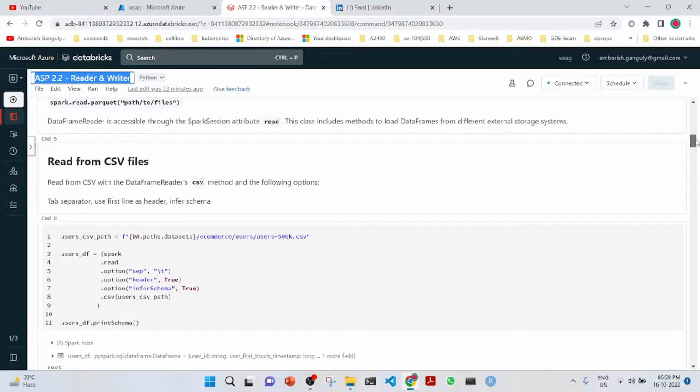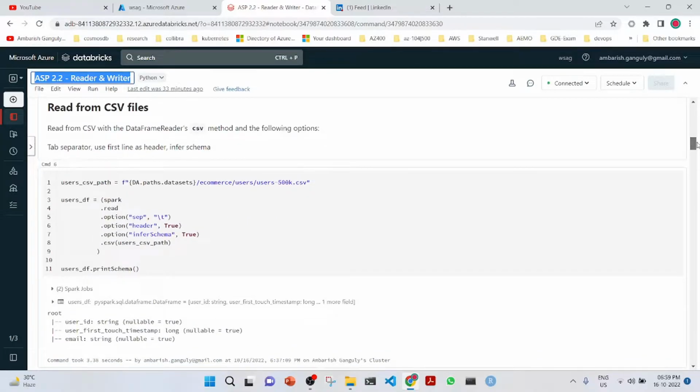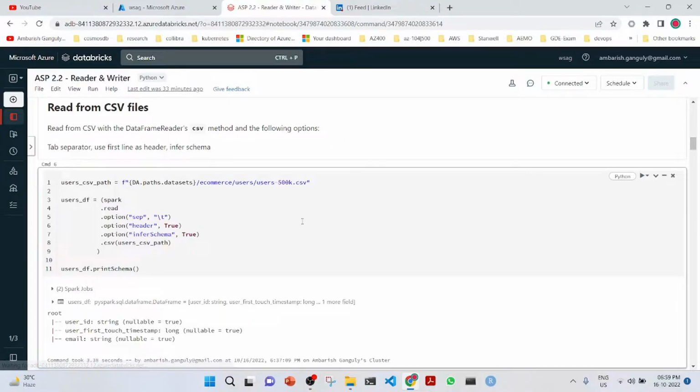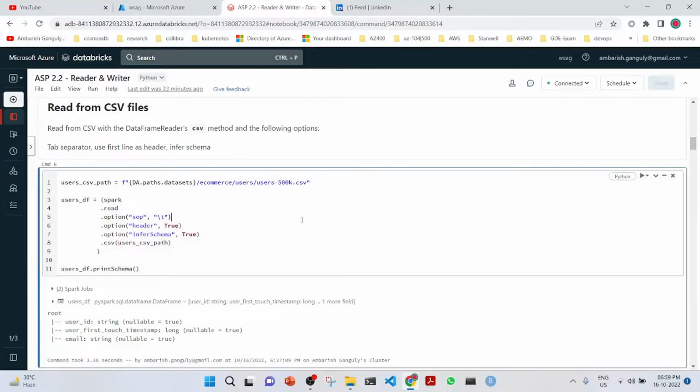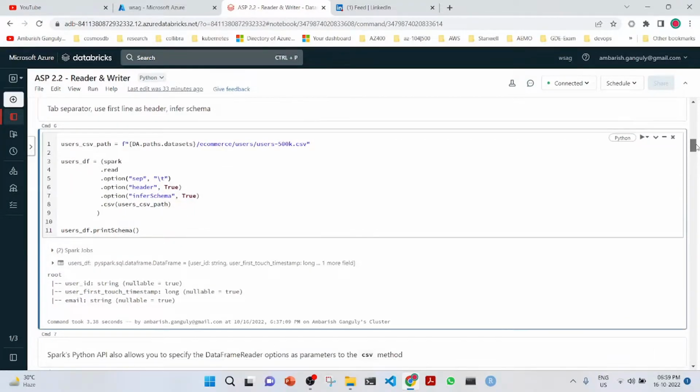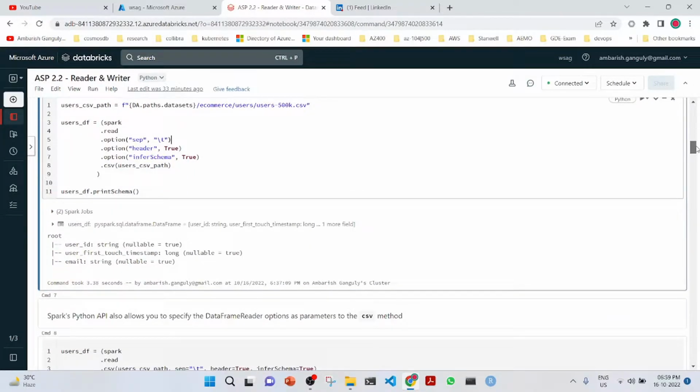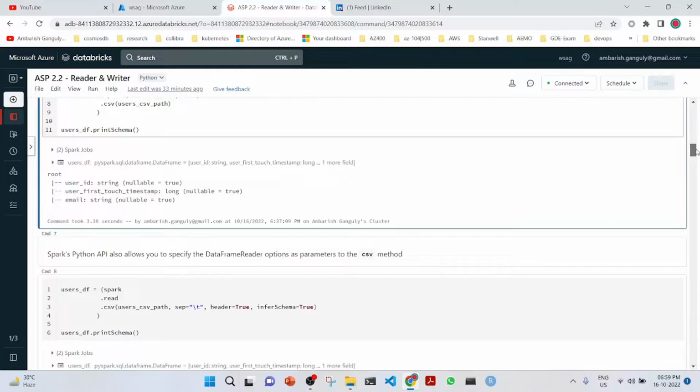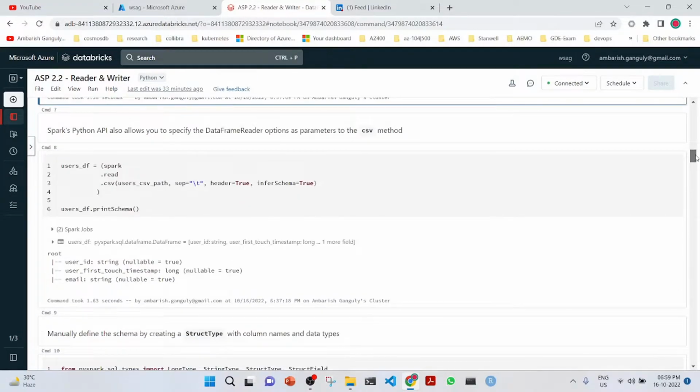So we have the user CSV path and the dataset is equal to spark.read.option, which is a separator, which is a tab, dot option header is true, dot option inferSchema is true, and dot csv, which is the user CSV path, and then we print the schema. And in the schema, what we find is user ID, which is a column, string, which is a data type, and a constraint where nullable is equal to true. Here also we have user first touch timestamp, long, nullable is equal to true. We have email, string, where nullable is equal to true.